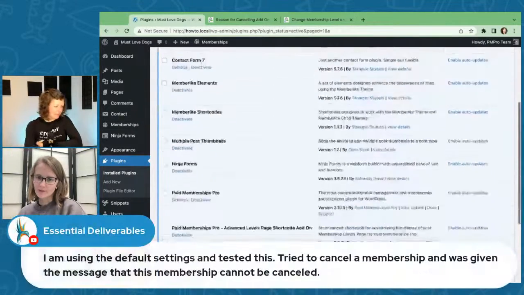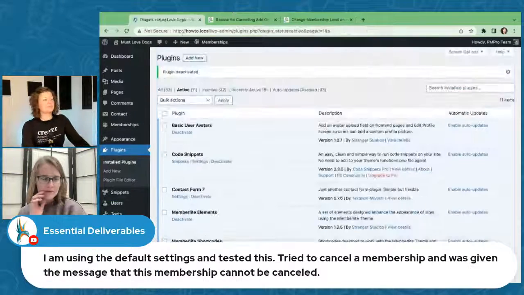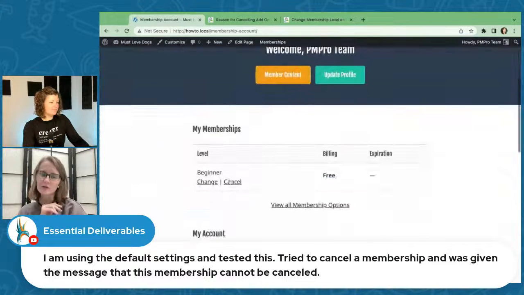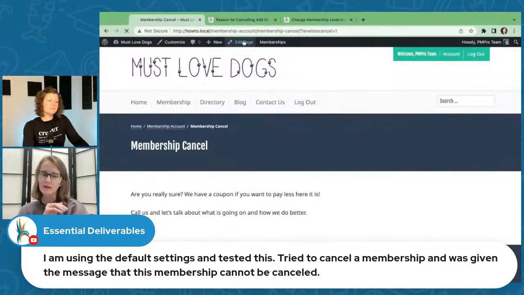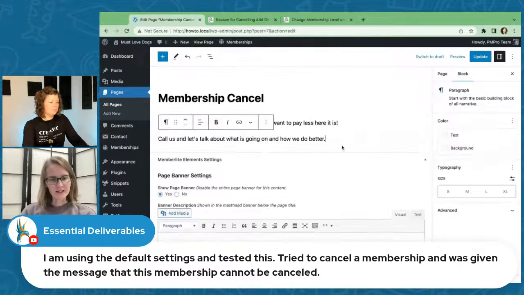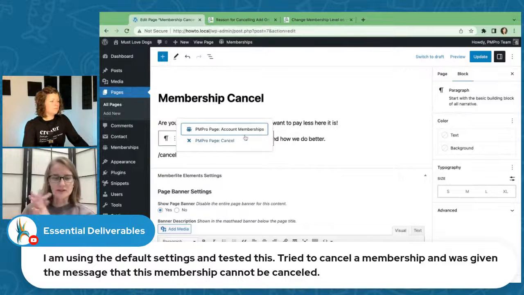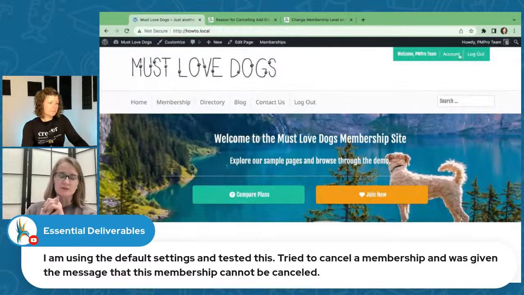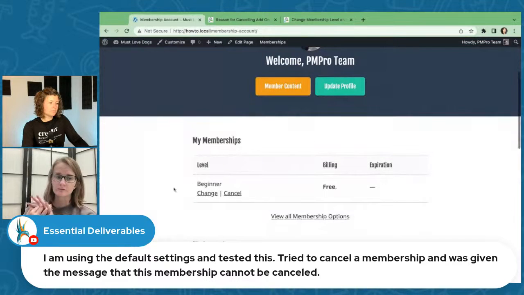Okay, so essential deliverables. Again, these might be a little bit of troubleshooting and just pointing them in directions to look at. So they're using the default settings and tested just trying to cancel a membership and were given the message that this membership cannot be canceled.